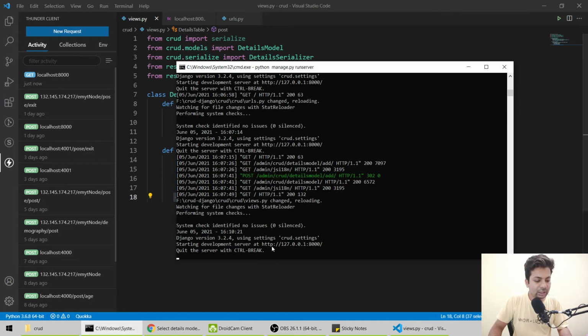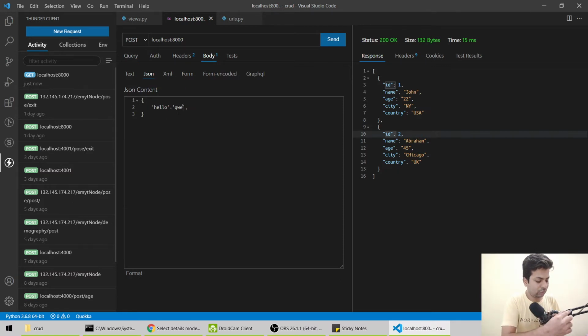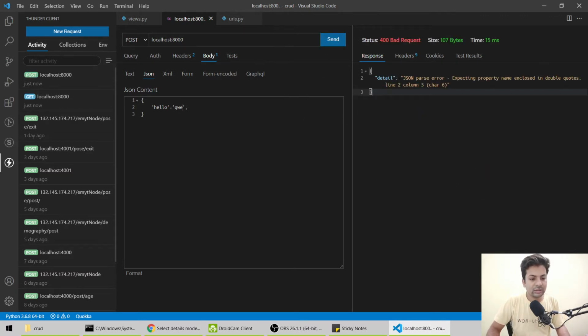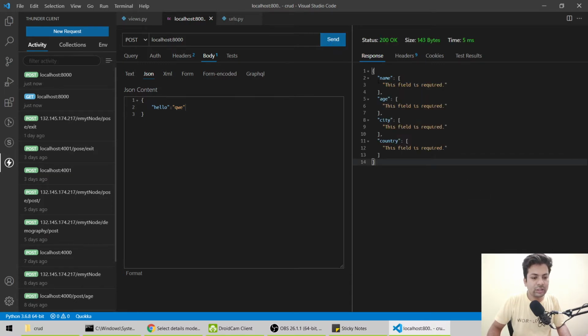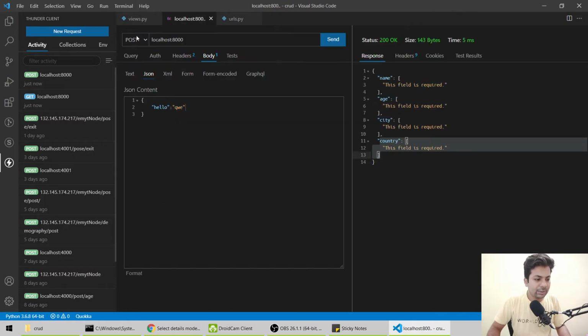Okay, so let me check the site is running. Let me go to localhost, and now we'll do a post request, and in the body, suppose we are sending hello instead of this data. If we hit send, it shows a JSON error: expecting property name enclosed in double quotes. So firstly it's showing that it should be in double quotes. Now if we hit send, it says name field is required, age is required, city is required, country is required, because we have asked here: if valid then only save, otherwise just send the error, whatever the error is.